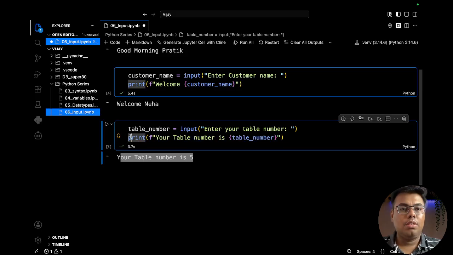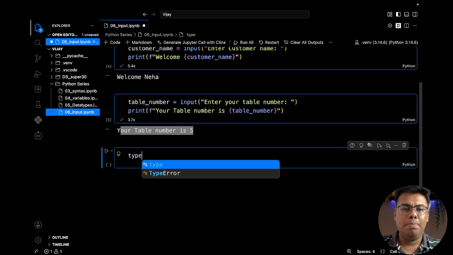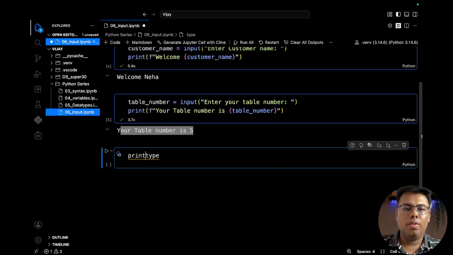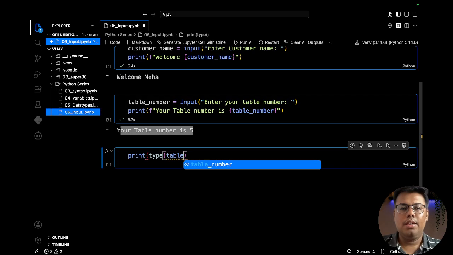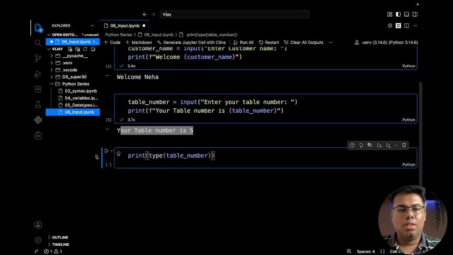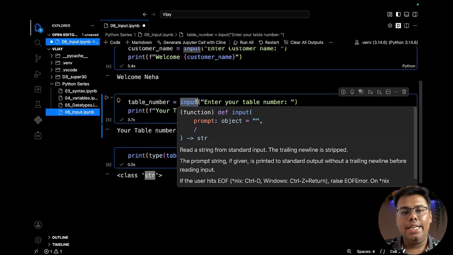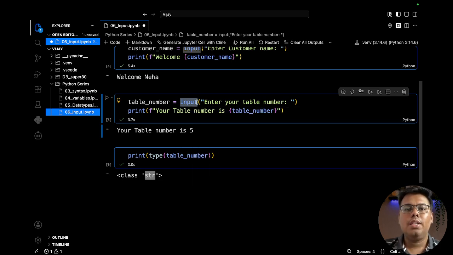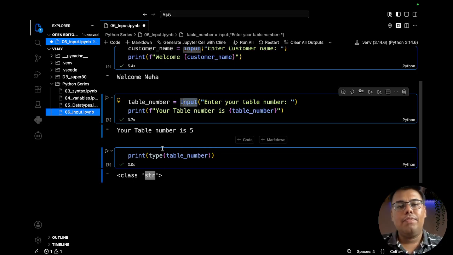Let's check. As in the previous videos we have seen, we can use the variable type to confirm the data type of any variable. So if I enter table number, here it is printing string. Okay, so the important concept is whenever you take any input using the input function, the value is always stored as string, not as integer or any other data type. It is by default string data type.